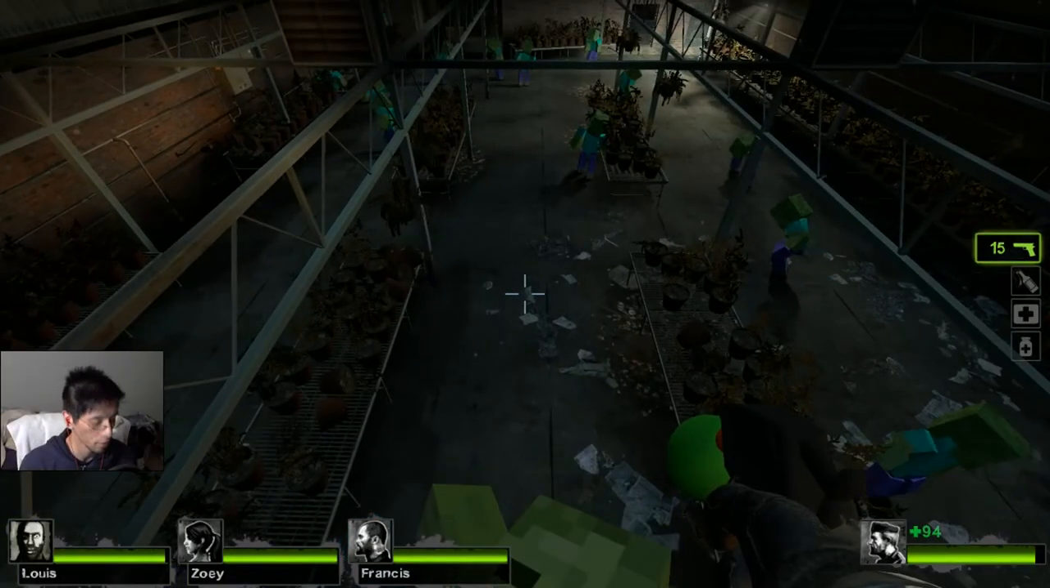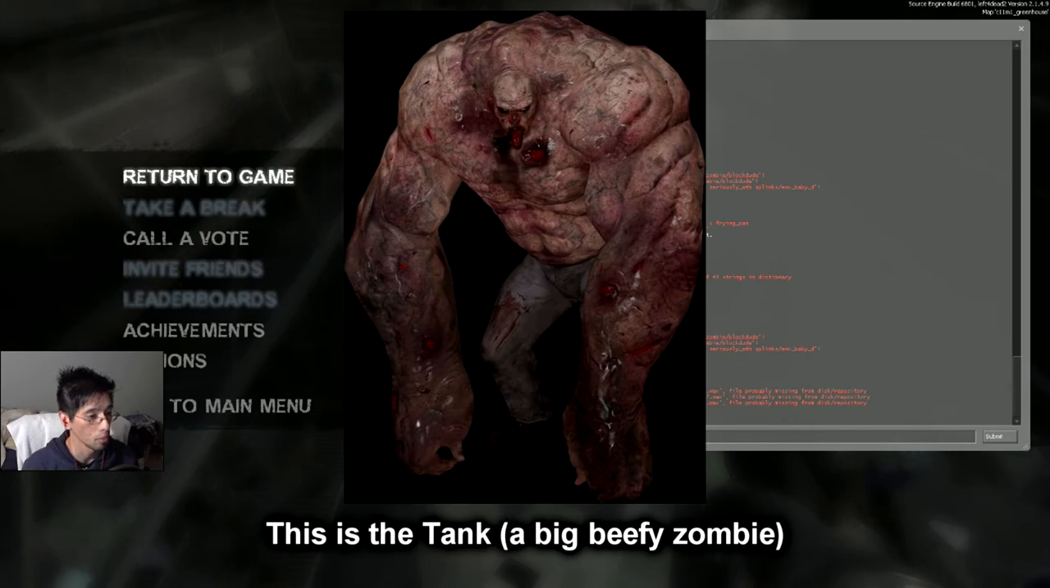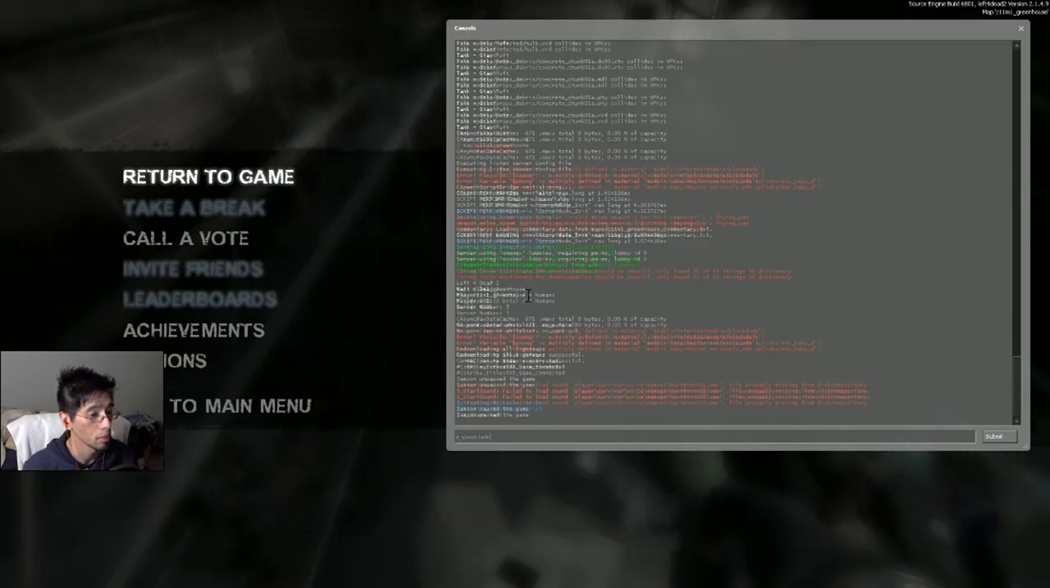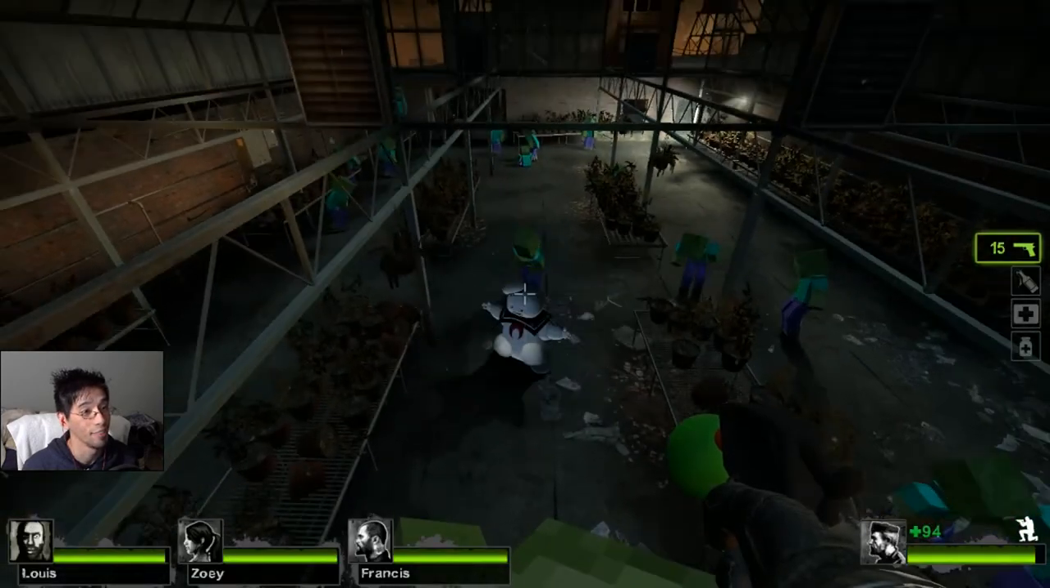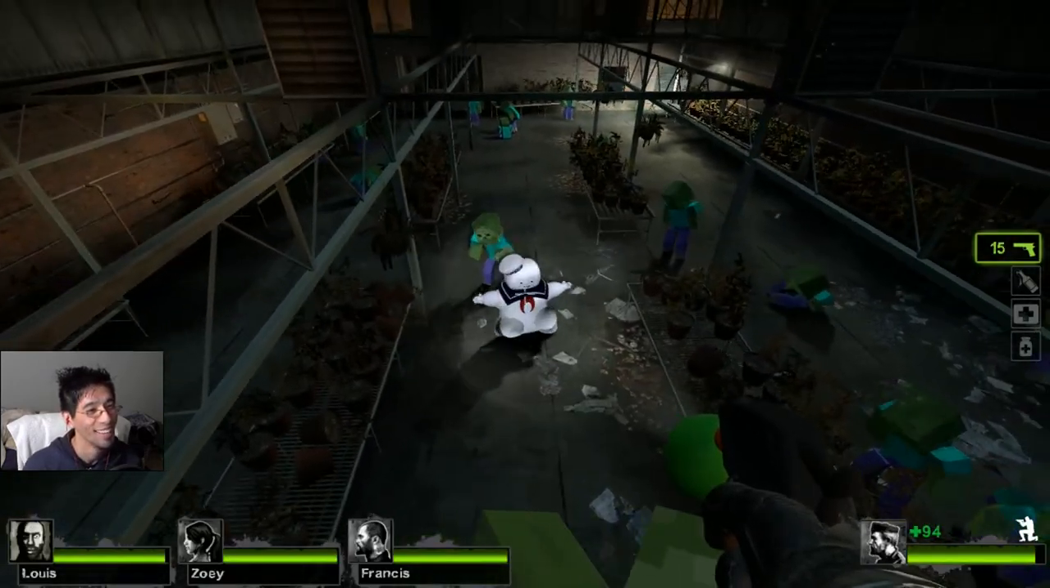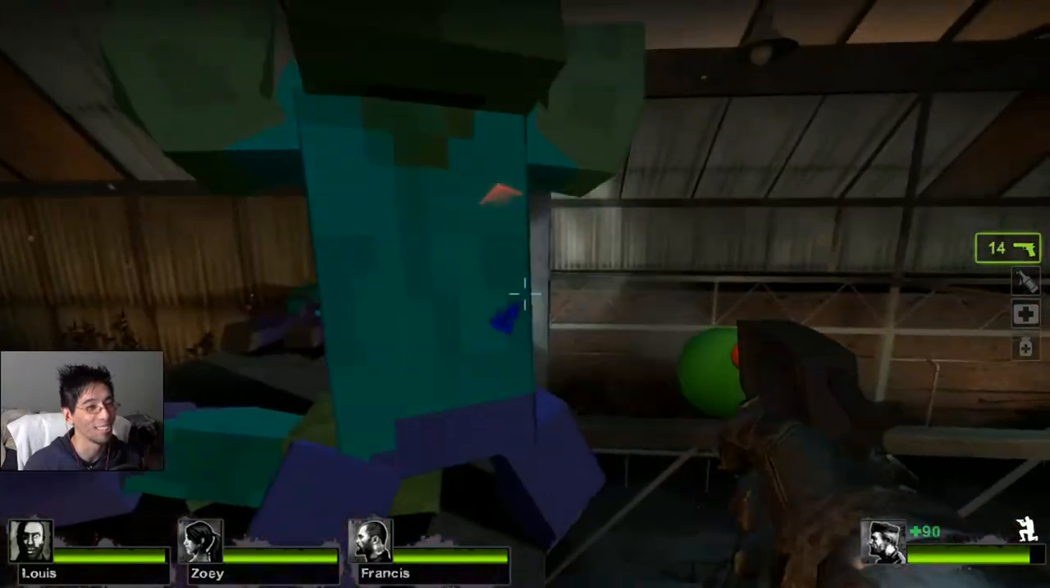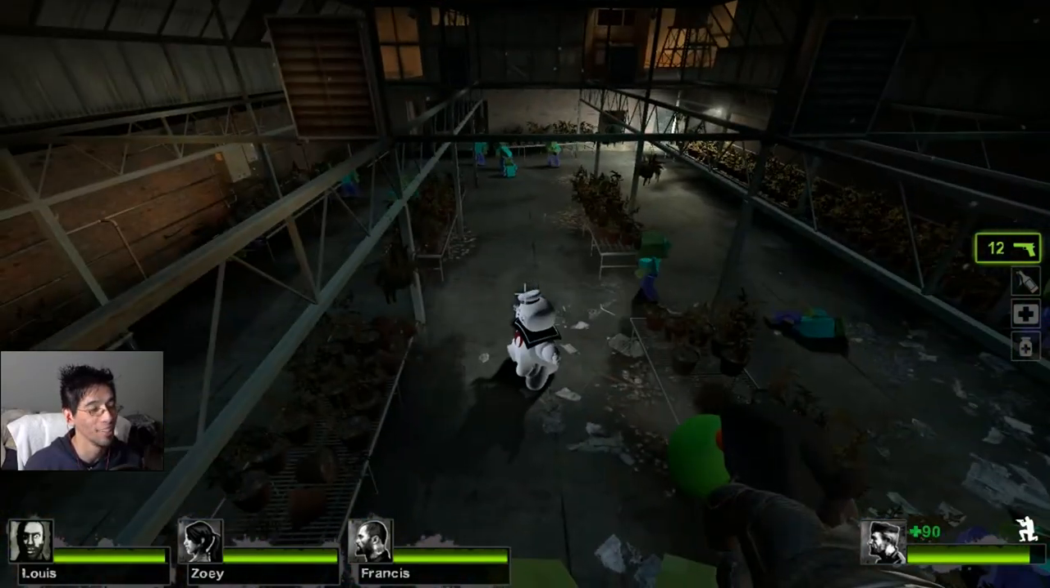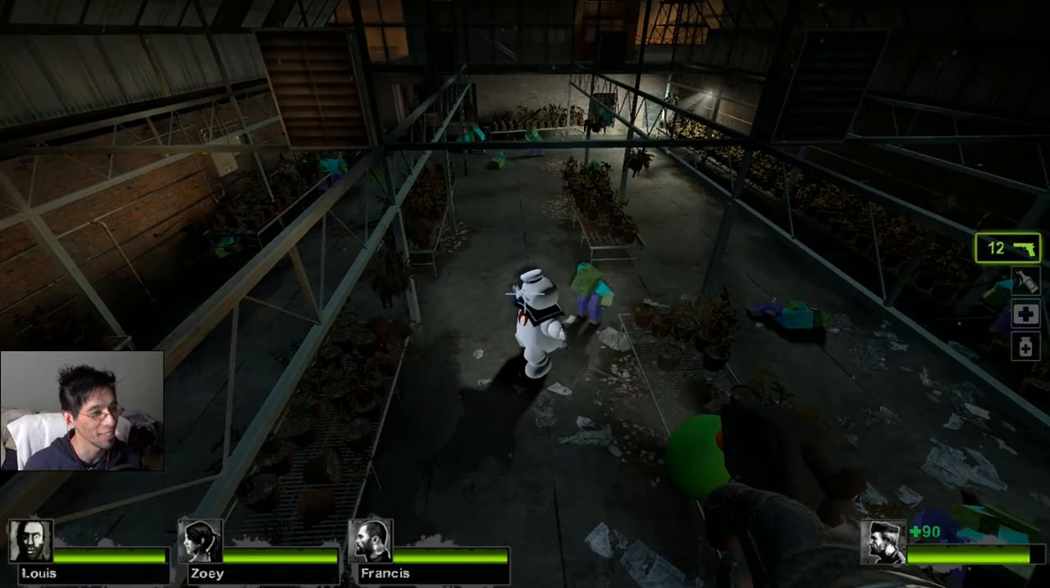So I replaced the tank with... Where is it? That. That is the tank now. Oh, I gotta turn off. Isn't he scary?